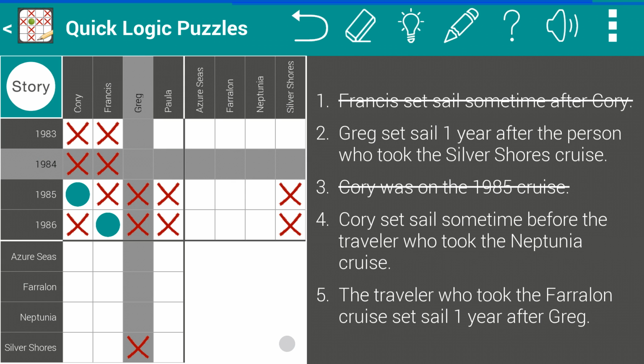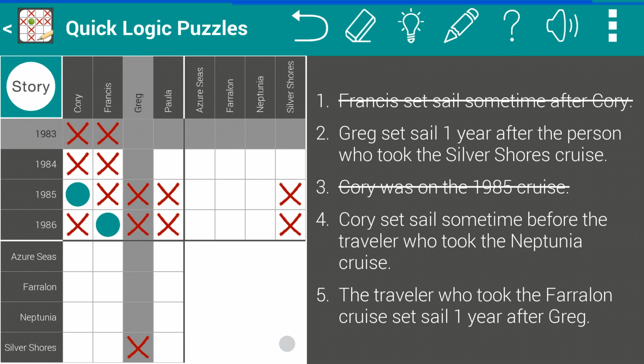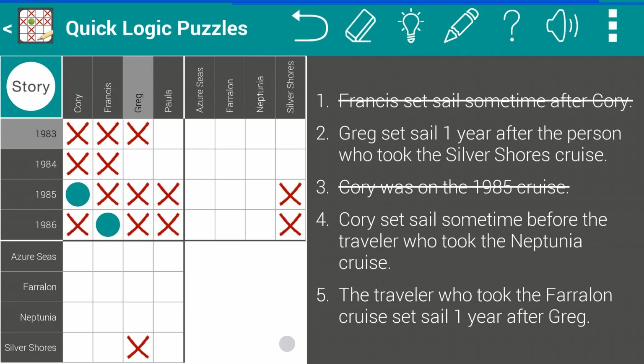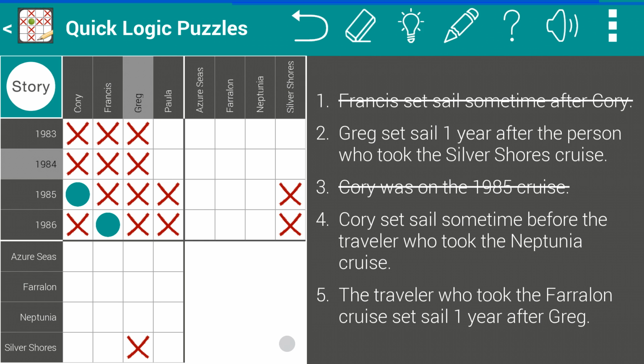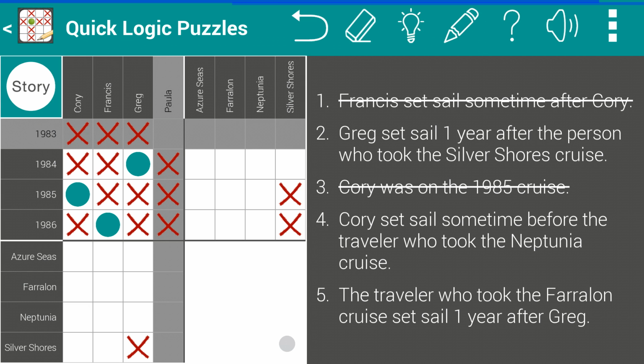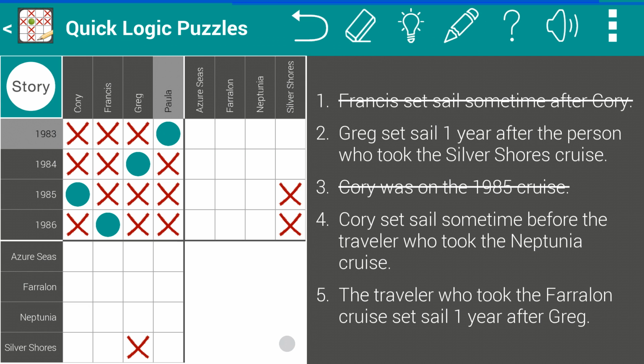So we know he's not Silver Shores. If Greg sailed in 83, then he couldn't have been after Silver Shores, because there would have been Silver Shores ahead of that. So we can mark that as false. Because of that, there's only one available option here for Greg. So by process of elimination, we can set that as true. And then because Paula is only available for 1983, we can set that as true. Let's check for errors. Good. No errors found. That's good.